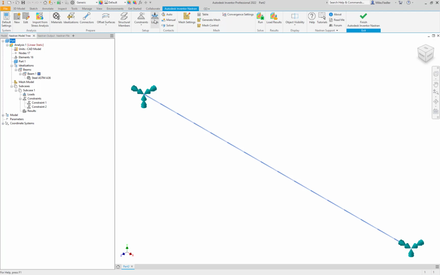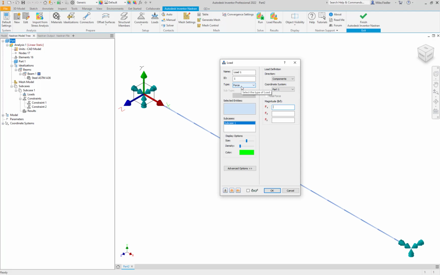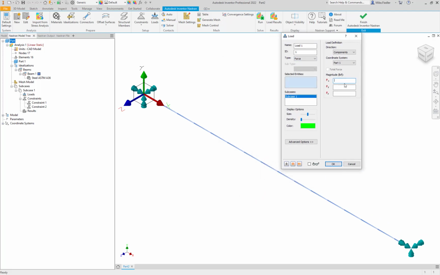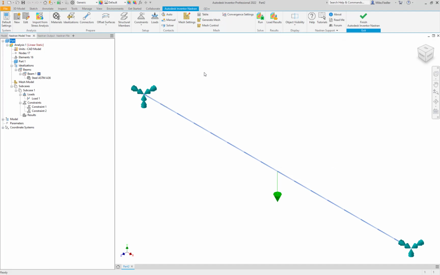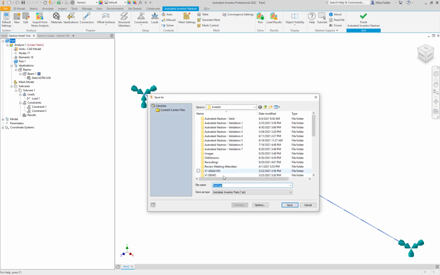Next, let's go into loads. And we are going to define a force. And it's going to be minus 100 in the y direction. And for the entity, just that node or point right at the center of these beams. We'll say OK. All right, from that point, I think we're all set to run.